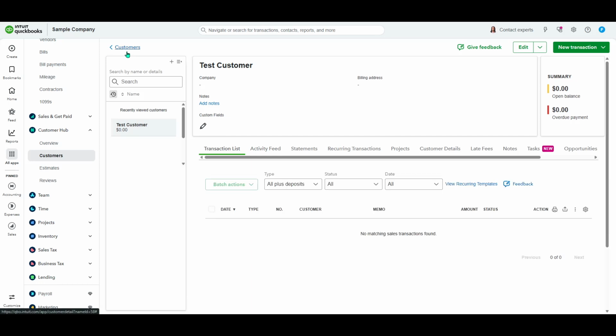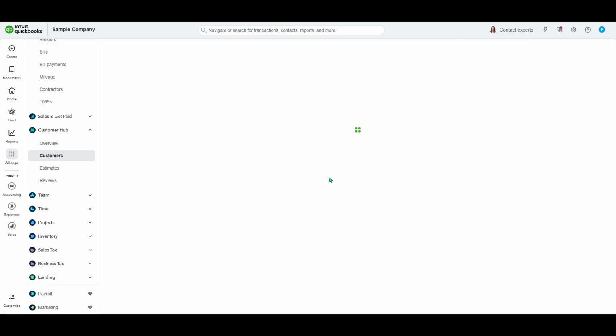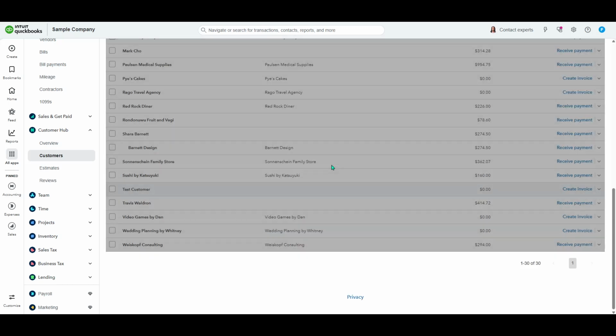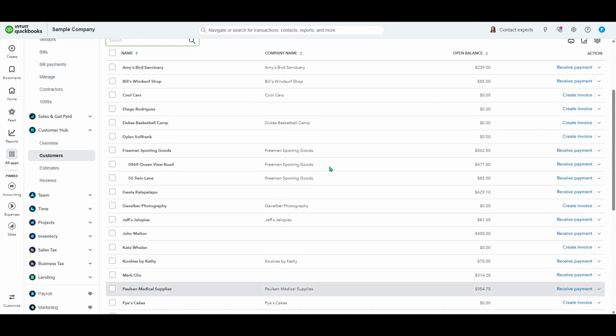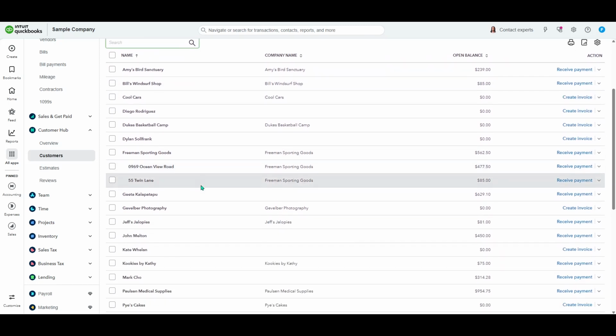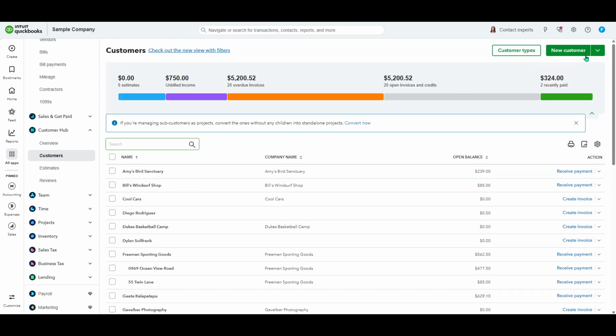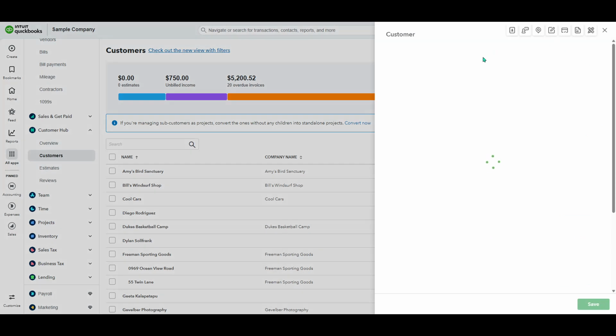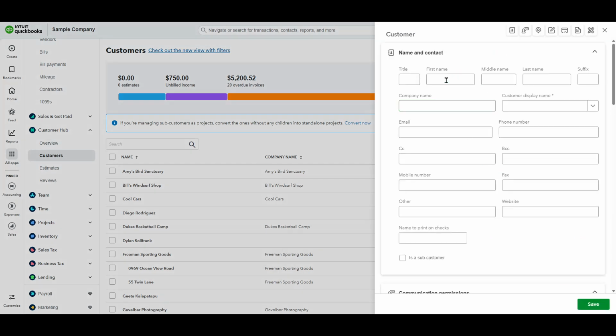Now, let's set up a subcustomer. This is helpful for jobs, projects, locations, or departments that roll up to a main customer. The process is almost the same. Click New Customer again and enter the details for the subcustomer just like before. This time, check the box labeled Is a Subcustomer. A drop-down will appear where you can choose the parent customer. Select the correct parent so reporting and invoices organize properly.